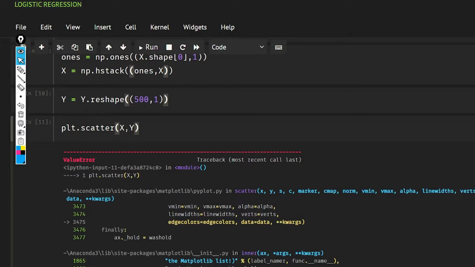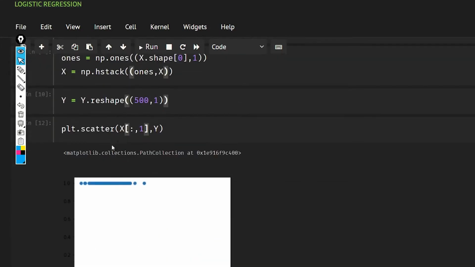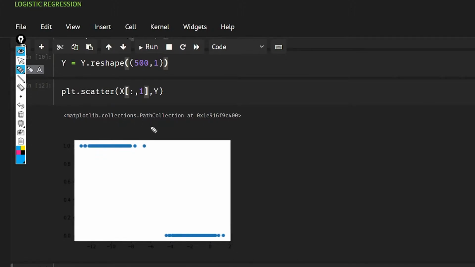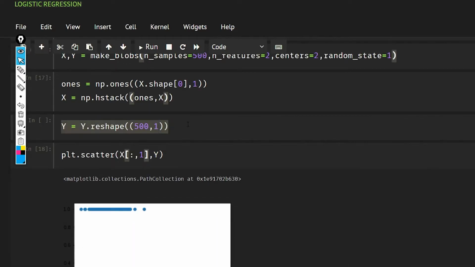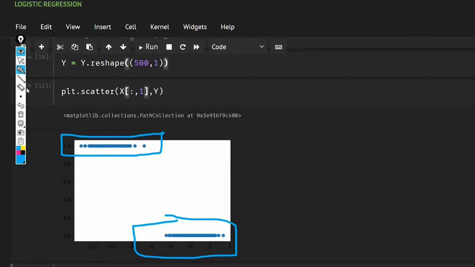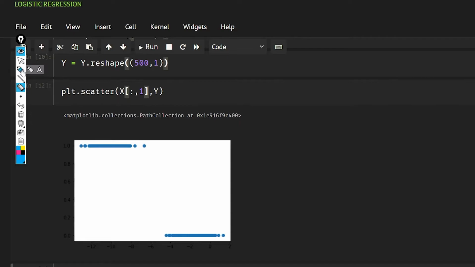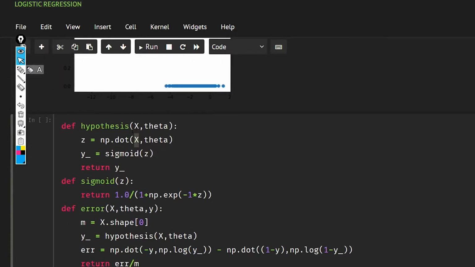For x, I need all the rows, but I need only the first column. Let's see, it should be working now. Yeah, so as you can see, it is a classification problem, so either the output is 1 or the output is 0. Also guys, just delete this line, we are not going to do this anymore. Now let's apply our algorithm on this data.